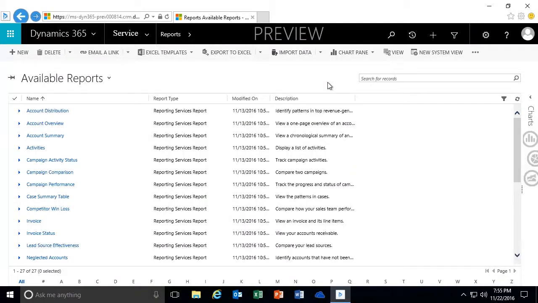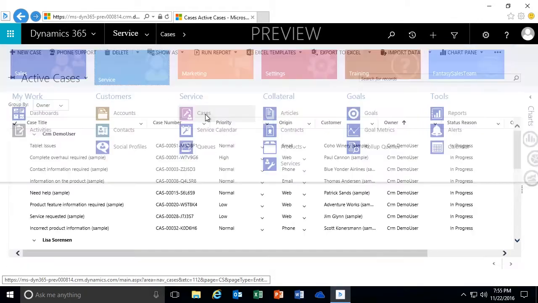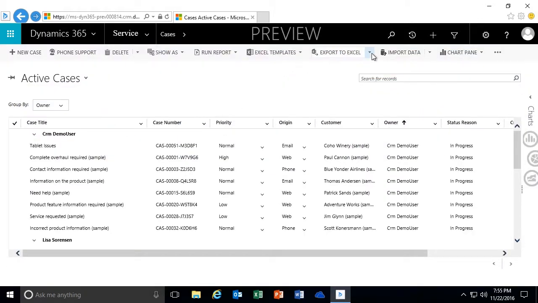All right, so we're going to go in the system. We're going to take a look at how to create some Excel templates. Now, as we mentioned, we have different options when it comes to exporting to Excel. We discussed the difference between exporting to Excel, which again, we have 4 different options.